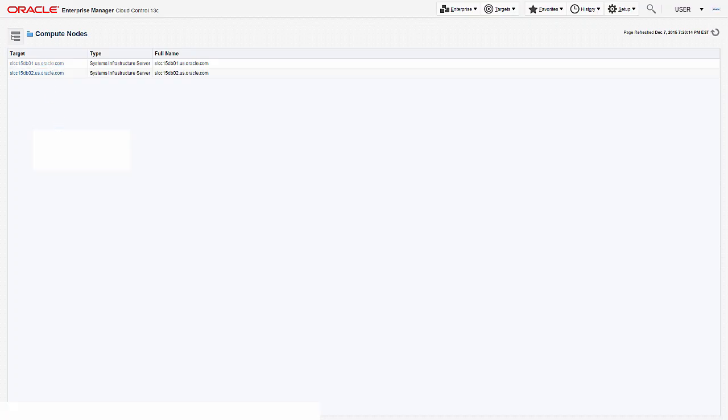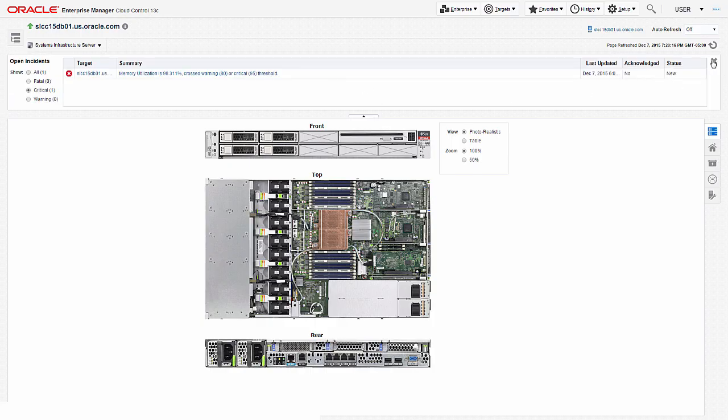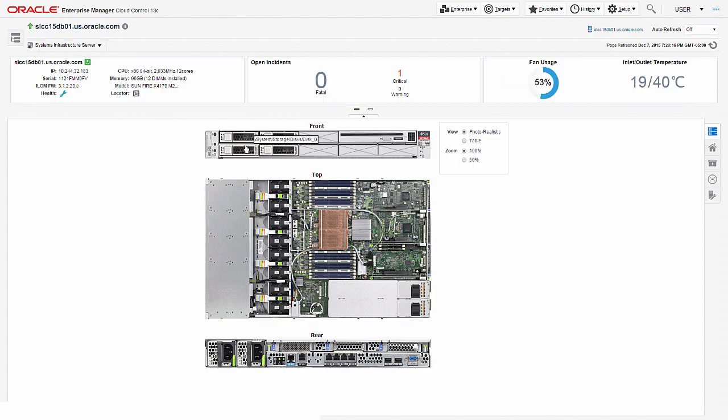As with the overall database machine, you can see a photorealistic view of the hardware, as well as basic specifications in the dashlets at the top of the page. The number of open incidents is displayed. We can click through to see more detail. Returning to the components homepage, notice that hovering over the photorealistic view displays information about that target. Any component with an active incident will be outlined in red.